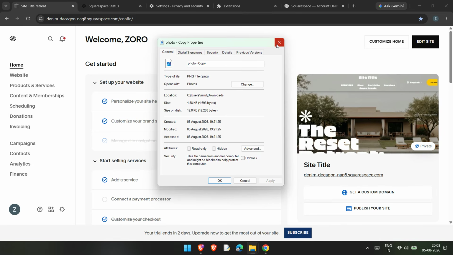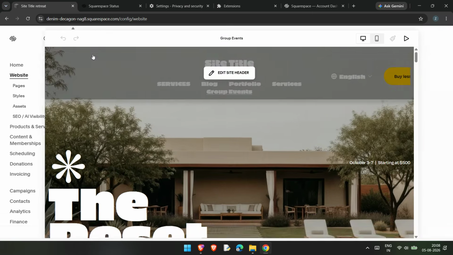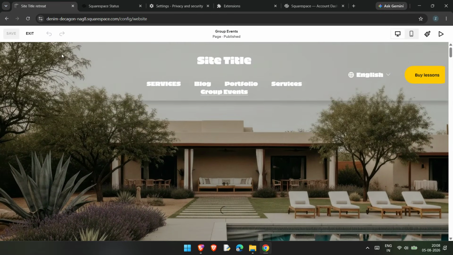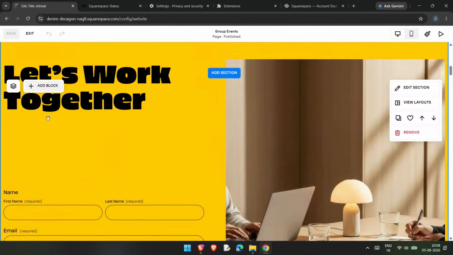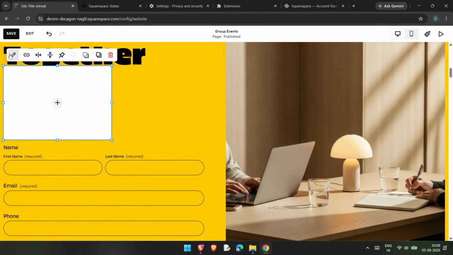After that, make sure the file type is supported. Squarespace only accepts certain image formats, including JPG, PNG, WebP, and GIF. If your image is a raw file, or if it's using a CMYK color profile, Squarespace may reject it. This often happens with images exported from design software or professional photo editors. The easiest fix is to convert the file to a standard JPG or PNG using an image editor, then try uploading again.